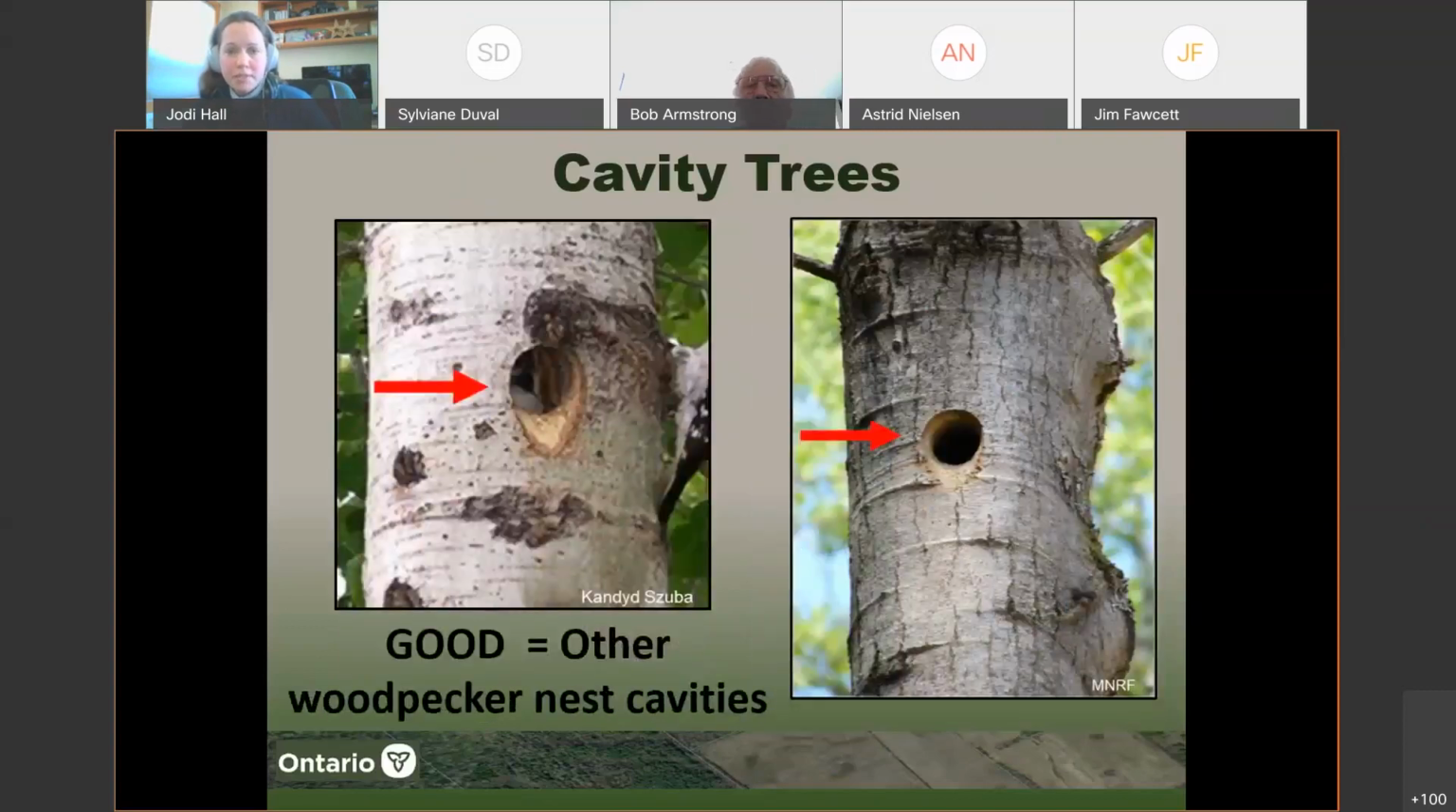Some good choices, second on the list, are other woodpecker nest cavities. These could be excavated by the smaller woodpeckers, your hairy woodpecker or your yellow-bellied sapsucker, and you'll be able to identify these. The cavities are smaller, and they're still great choices. However, because they are smaller, they're not available to some of the larger species. Again, these woodpeckers will use them once, and then they become vacated for other species to use.